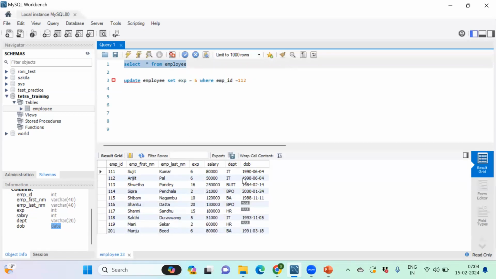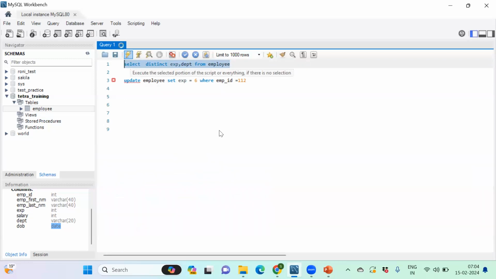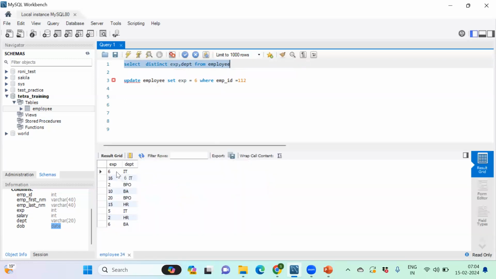So you can see this. Now let me impose DISTINCT: SELECT DISTINCT experience, department FROM employee. You can see only one combination of IT and 6 should be there.